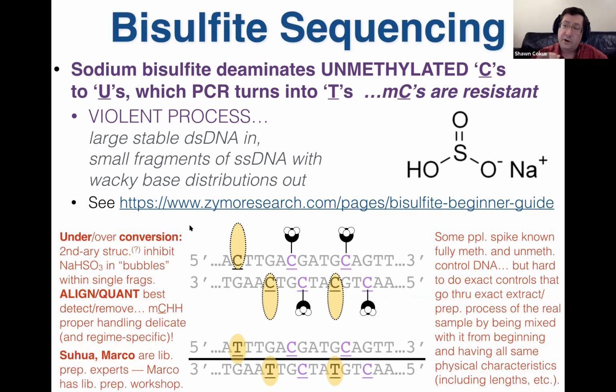Another problem is under or over conversion, mostly under conversion. That is where secondary structure or whatever it is, we don't entirely know, inhibits it, maybe the strands don't melt, or whatever. The sodium bisulfite can't get in there. You get little bubbles if you have a 100 base read or something. There may be a little bubble in there of some dozens of bases that didn't get converted, right? Where the unmethylated cytosines in that bubble didn't get the bisulfite treatment, and so they stayed Cs, and the assay will think that they're methylated Cs because that's what it looks like.